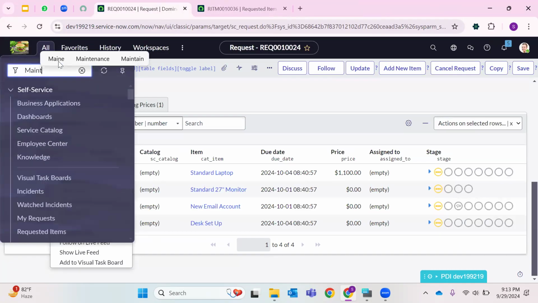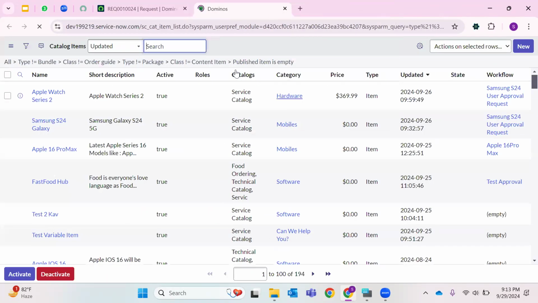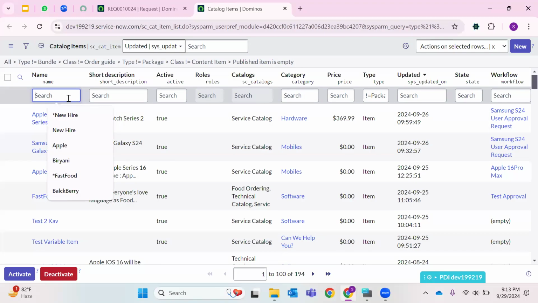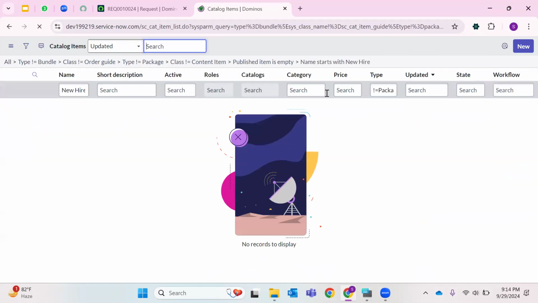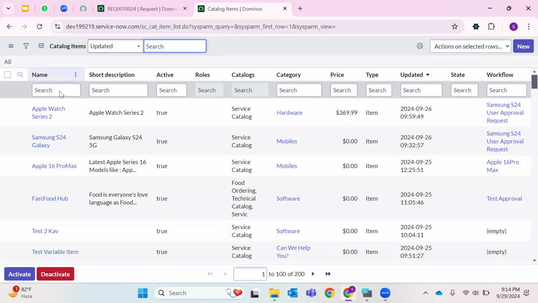Just go to maintain items. Usually we have three types of catalogs, four types, but content items we don't calculate them much. So usually we say maintain items. From there you can track all the catalog items, order guides, record producers. See, if I type new hire, how it is implemented, I'll just click on all, so all the breadcrumbs are removed.